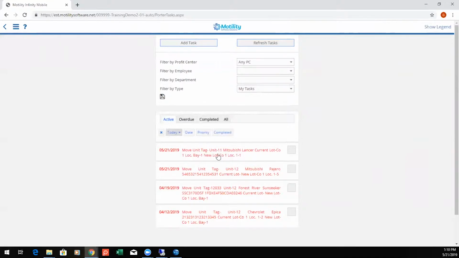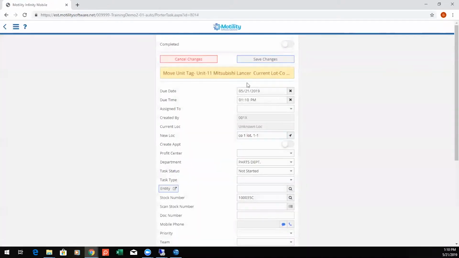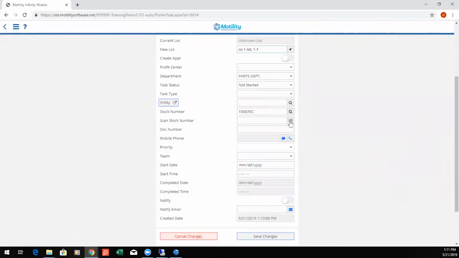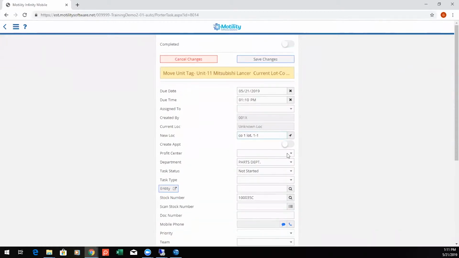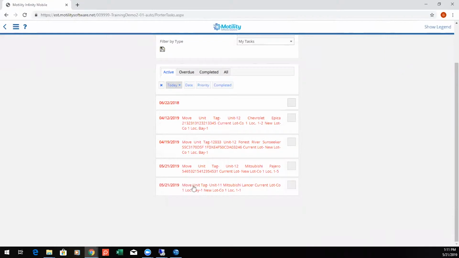Now, a technician could click into the task and see some detail, who it was created by, the new lot location, the stock number. They can even scan the stock number's stock label if you have one printed out, put on the hitch of the trailer or something. That way they could verify that this is the correct unit. And then it has some more detail as to the start date, the end date, the due date. Generally, these are all pretty standardized by the porter program in that it just generates it to be done as soon as possible. So you can see the due time has already passed, and that's why when I go back to my list, it shows it as a red task down here at the bottom.